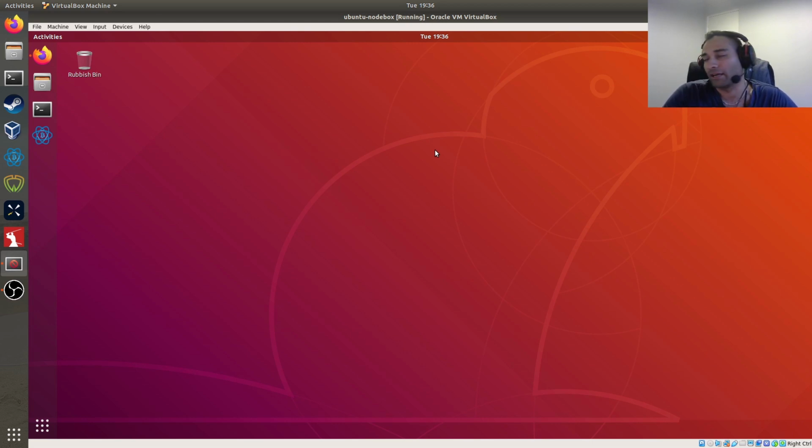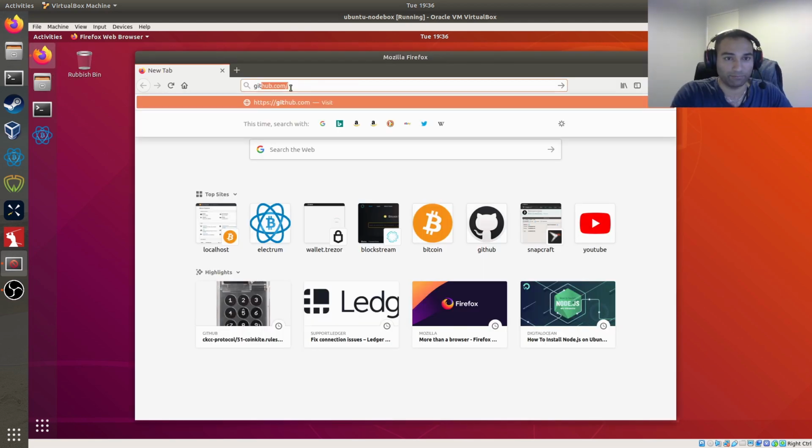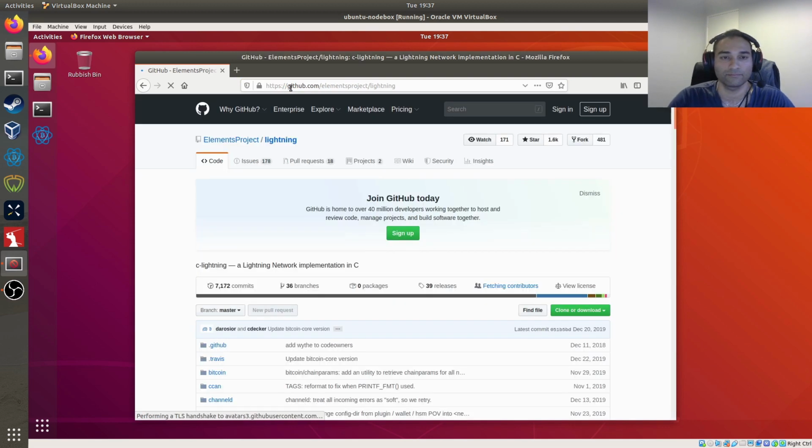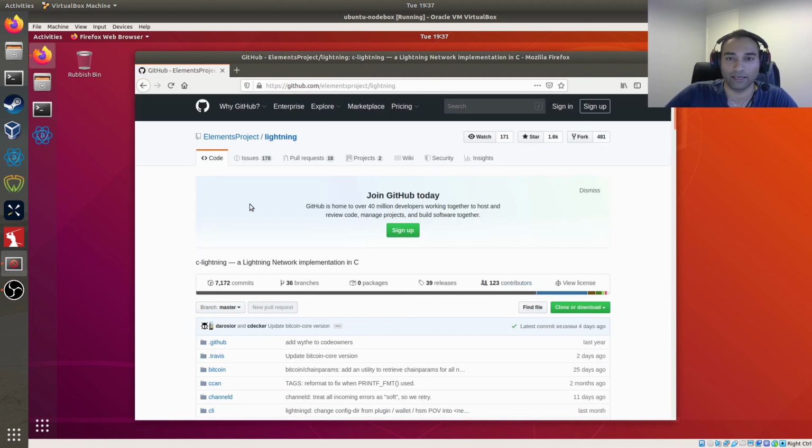But the main three are LND by Lightning Labs, C Lightning by Blockstream, which is the one that we're going to install, and then there's also Eclair by ACINQ. So let's just get started with C Lightning and installing that. So we'll go to the GitHub repository for Elements Project, Lightning. Okay, so this is their GitHub repository.